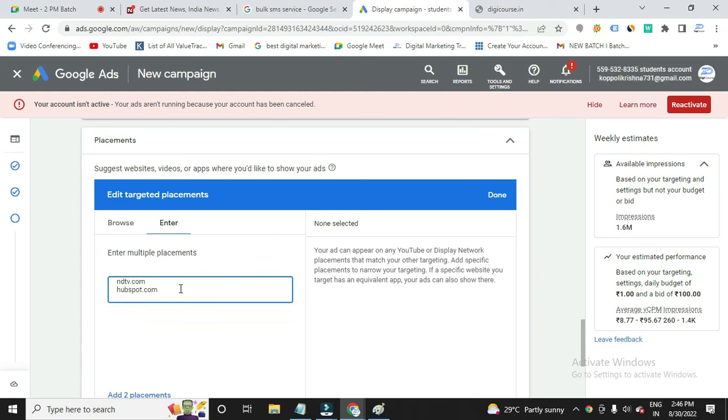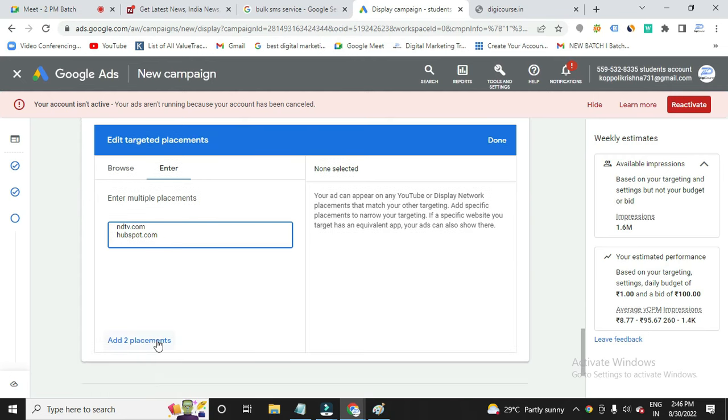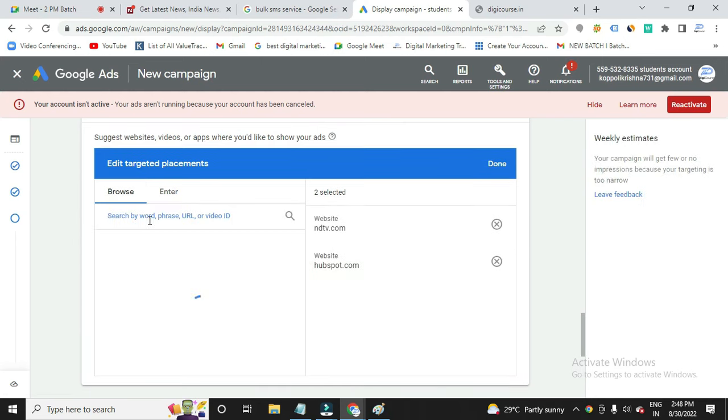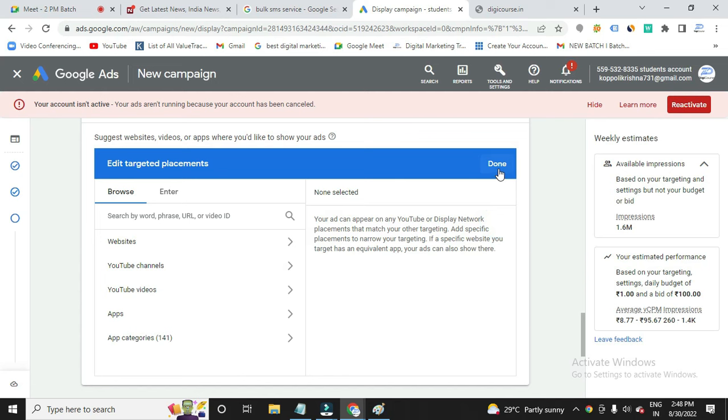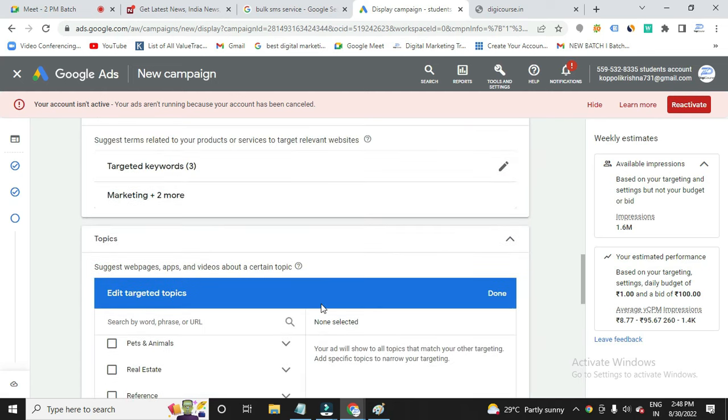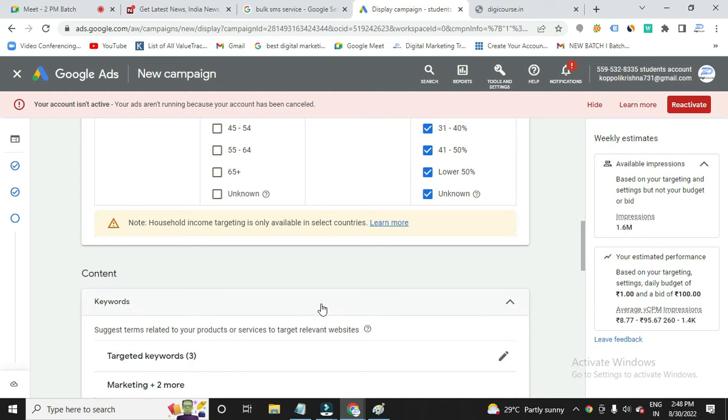So wherever I want, I can simply choose to show up. See, I want to show my ad directly in it. You can see add two placements. There, my ad will appear only in those. That's it, YouTube video. But as of now, I don't want to select any, so I'll just remove it. So this is what placement means.